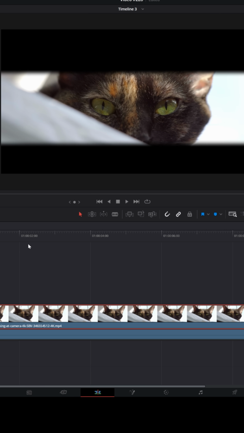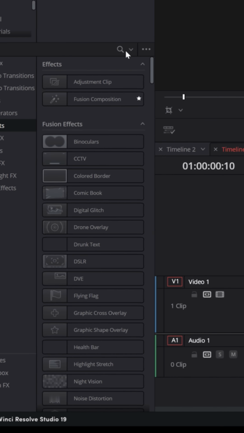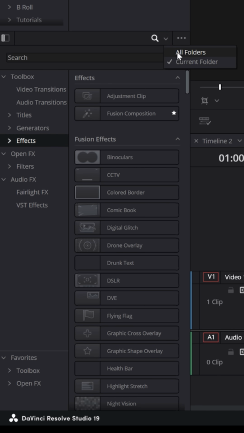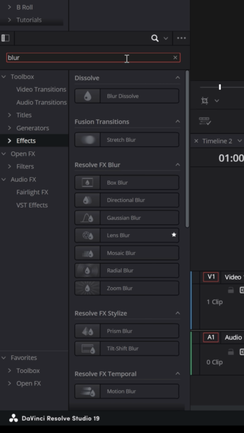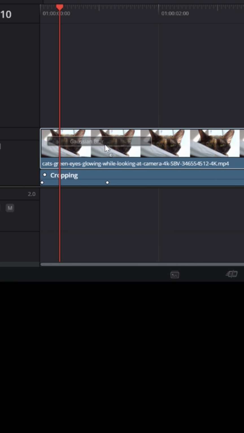But also, when you first open your eyes in the morning, things aren't that crisp. Usually things look a little bit blurry and then they come into focus. So let's go over to our effects menu, make sure we have all folders selected, and let's look up blur. I actually like the lens blur, but I don't think they have that in the free version. So let's use the Gaussian blur, and I'll drop that right onto my clip.